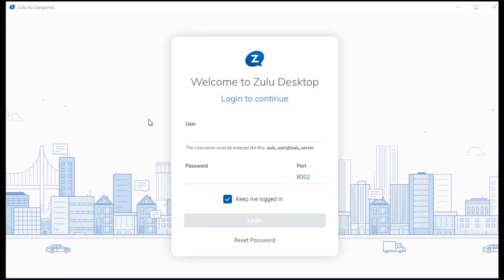In the Zulu desktop client, each user just needs to log in using his username and password. That information he should have gotten from the PBX administrator via the user management. Those are the credentials he needs to use, the ones from the user management module. He logs in as follows. In the user field, just type the username or extension at the URL of the PBX server and his password.